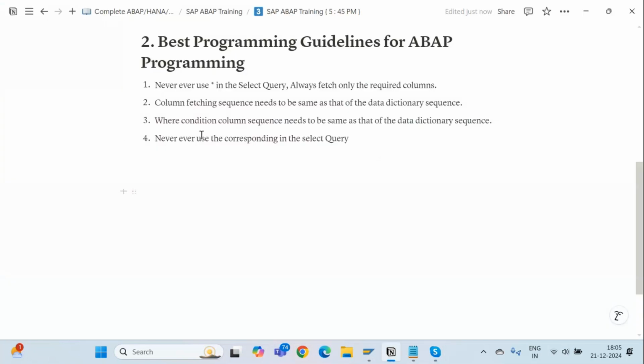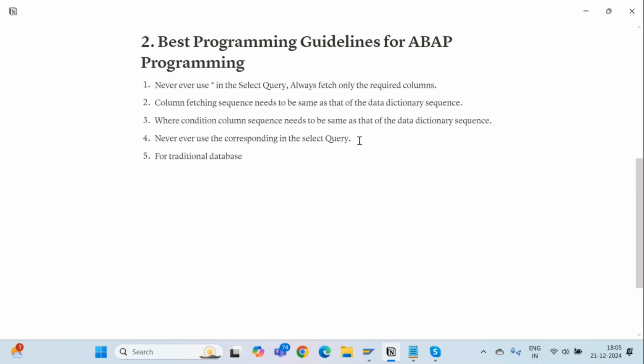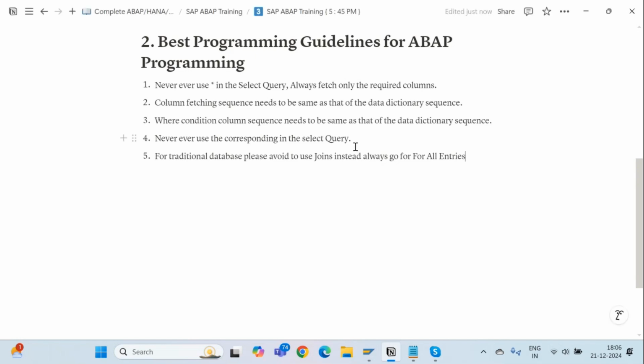So never use the corresponding in the select query. Then we have the fifth one for traditional databases. For traditional databases, please avoid using joins. Instead, always go for FOR ALL ENTRIES.